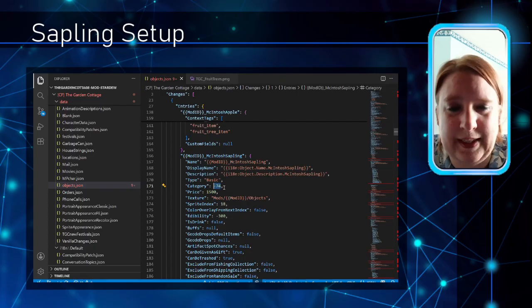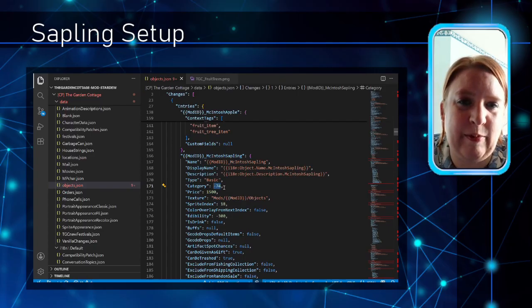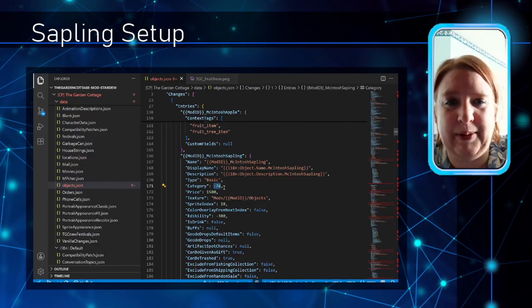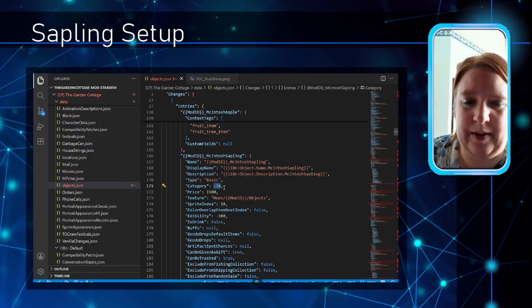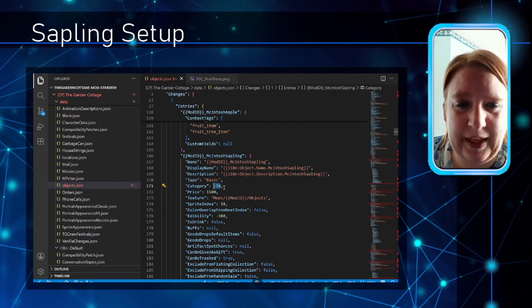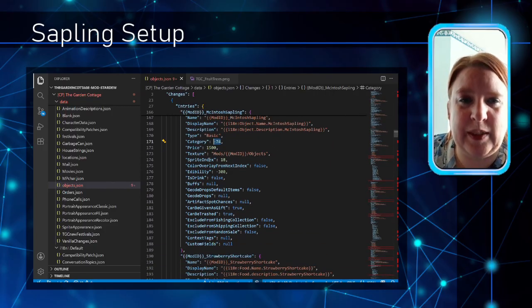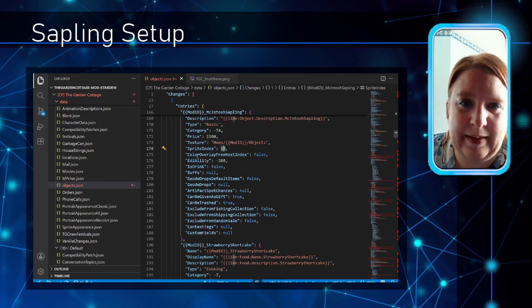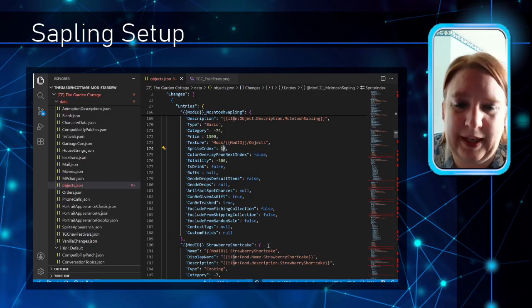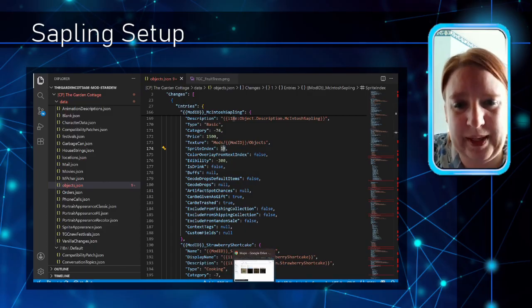And again, you can find this information on the wiki for whatever category you are setting up for what grows on your tree. I will link those in the description, and I'll go over the wiki page in a moment here. The sprite index for my sapling is 18. And again, all of the rest is set up exactly like you would any other object. So let me pull up the wiki page.